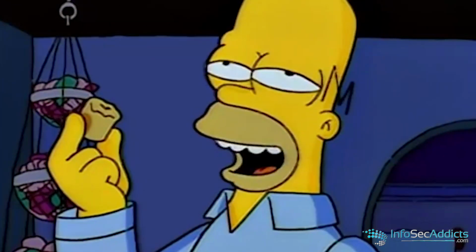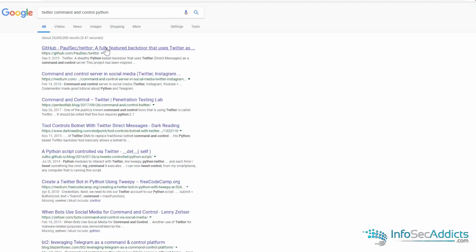Forbidden donut. Yeah, here we go. So here's one that does it in Twitter. A stealthy Python-based backdoor that uses Twitter direct messages for its command and control server. You might have to write rules for stuff like that.